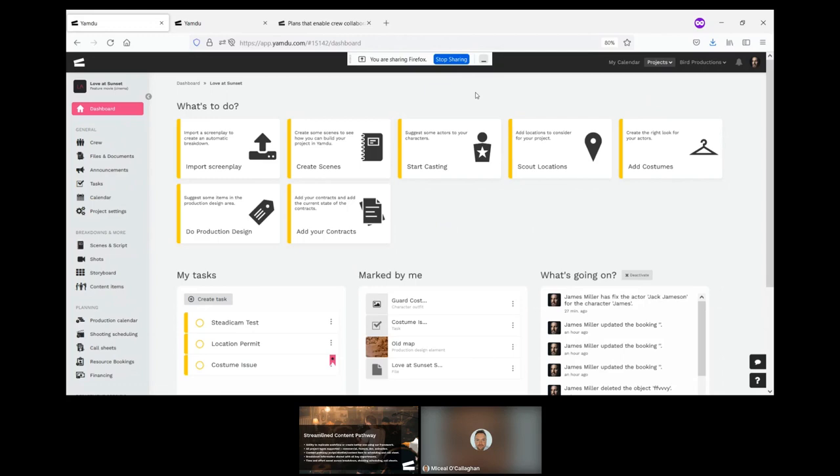I'm sure many of the people watching tonight will use some sort of file management system. They'll use some sort of project management system. They'll use lots of email. They'll use lots of documents. They'll use lots of different things in order to communicate, share detail, and keep on top of everything. And that can be quite difficult. It's quite difficult to have everyone on top of all of that information. So in Yamdu, you have all of that built into one platform.